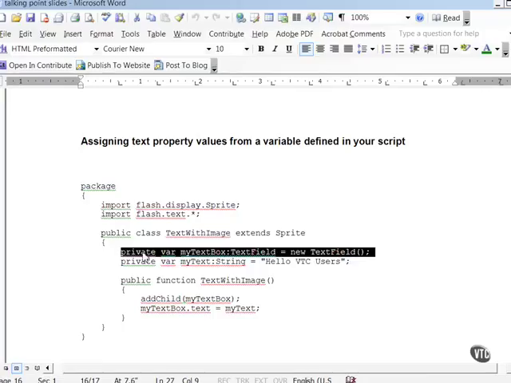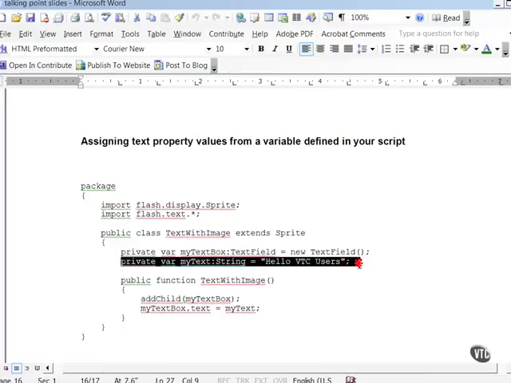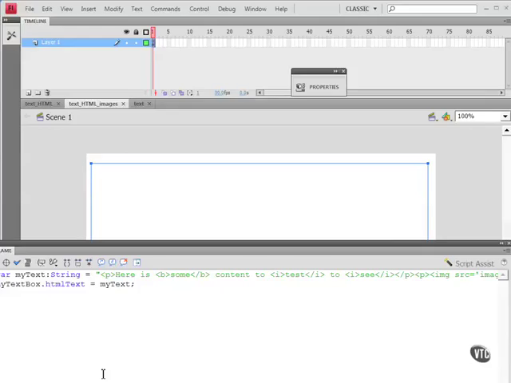I don't have to add the text field by hand. And then here is the key line. I'm using the myText variable to input into the text field "Hello VTC users." So there's an example of assigning the text property a value from a variable defined in a script. As I mentioned previously, the TextField class has an htmlText property that you can use to identify your text string as one containing HTML tags for formatting the content.